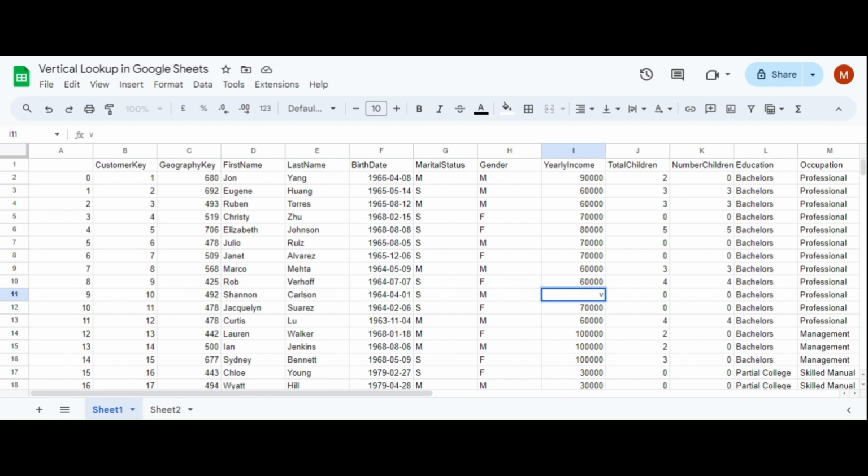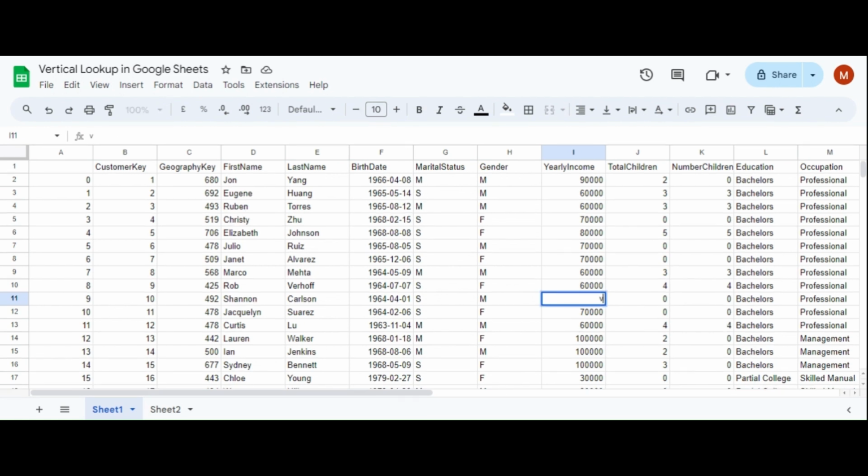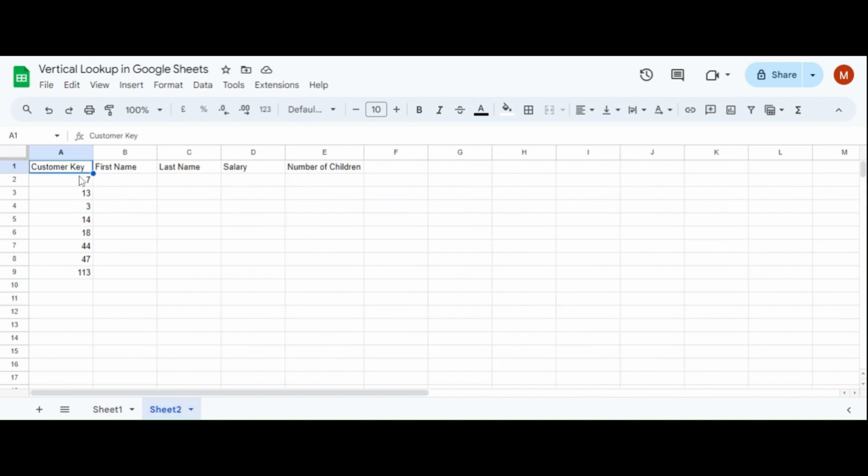In this video, I will show you how you can use VLOOKUP. So let's go to sheet 2. I have prepared some customer keys that I want to do VLOOKUP on. So how easy it is to do VLOOKUP.